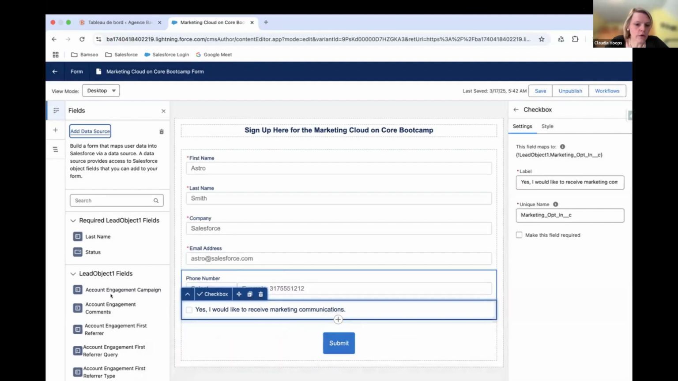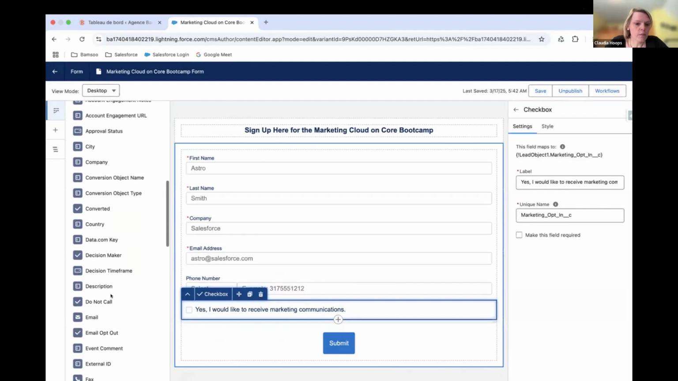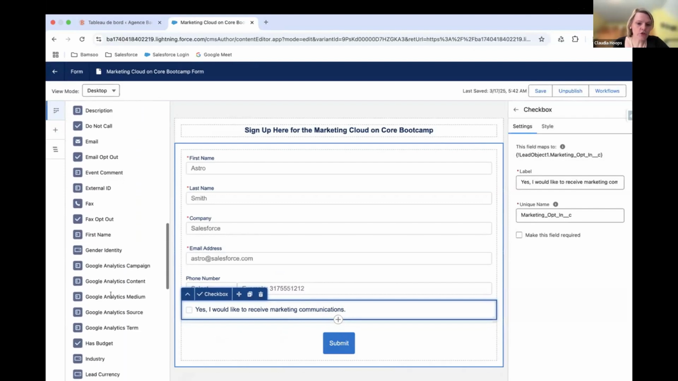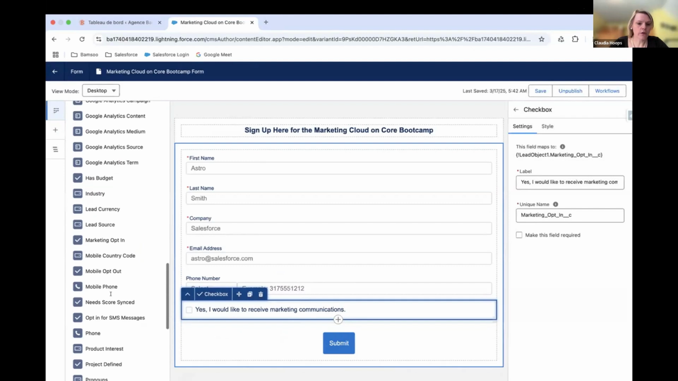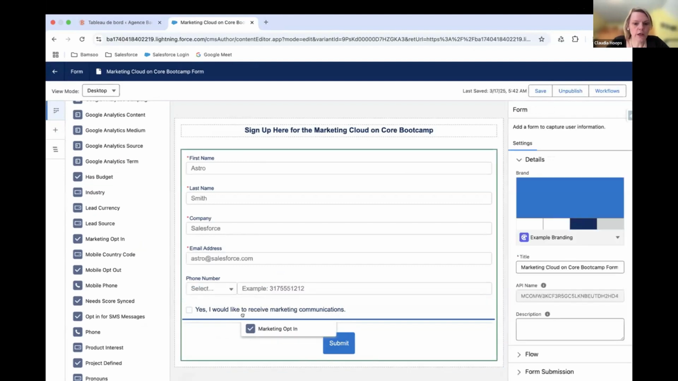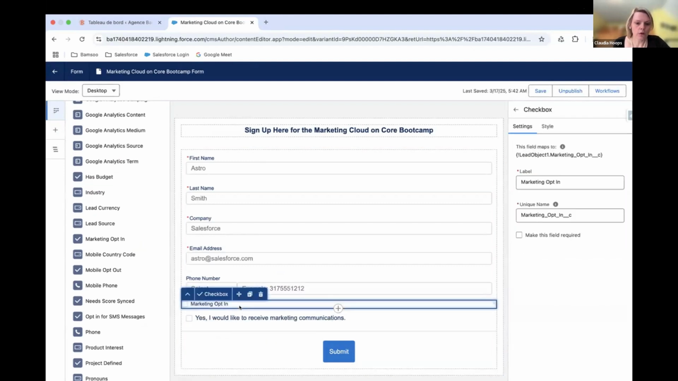And if you scroll down on the left, Francois, there's a marketing opt-in field, which I've grabbed from my lead object, and I dragged it on the canvas. So if you want to just do that again, thank you. Here you can see now it's here, and then on the right-hand side, we can change the label to say, yes, I would like to receive marketing communications, for example.